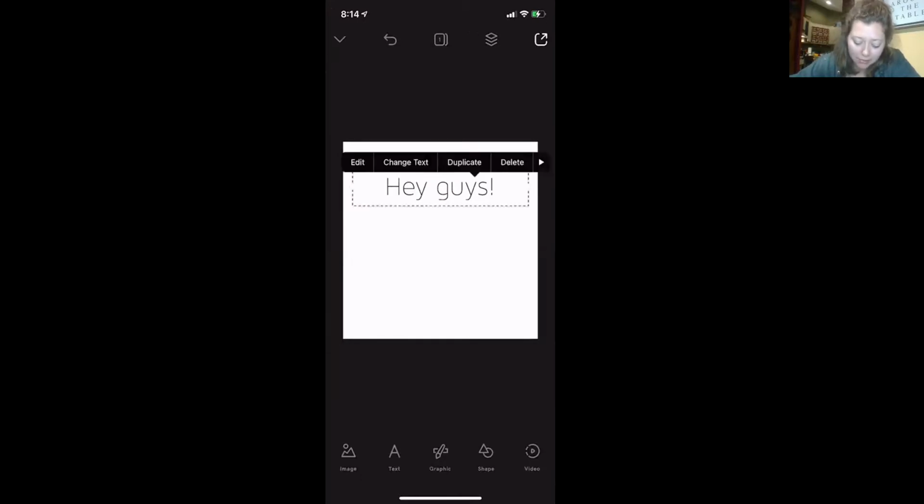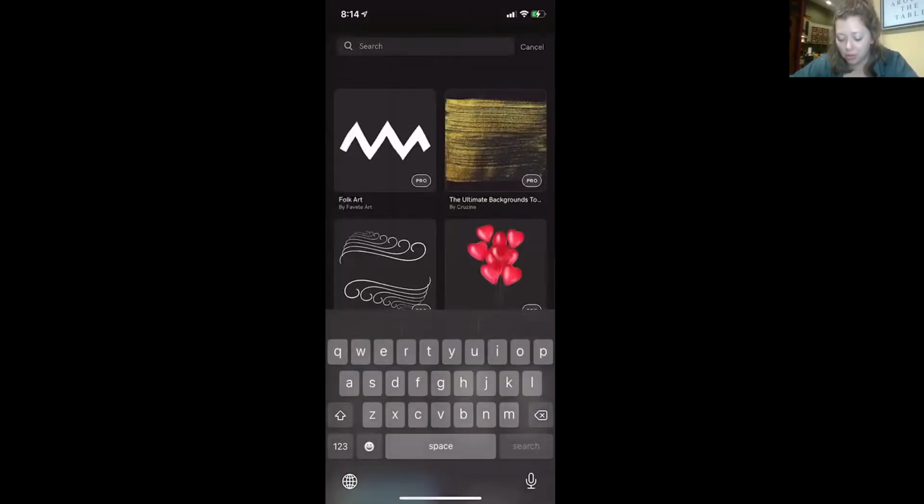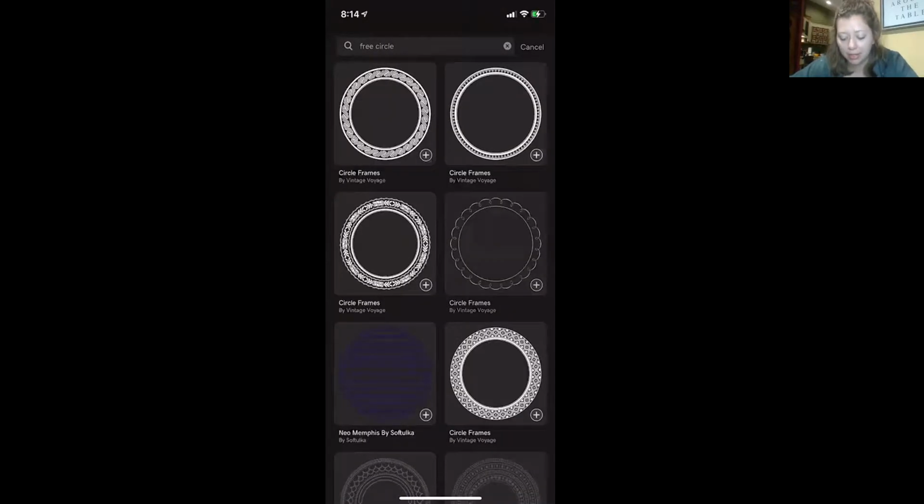I'm trying to go through the basics fairly quickly, but I wanted to make sure we included those for anyone watching the replay. So the next tab is graphics. The biggest key here is you can get a lot of graphics, but just include free when you're looking. So if I want a circle, I can search free circle, and then I can find anyone.